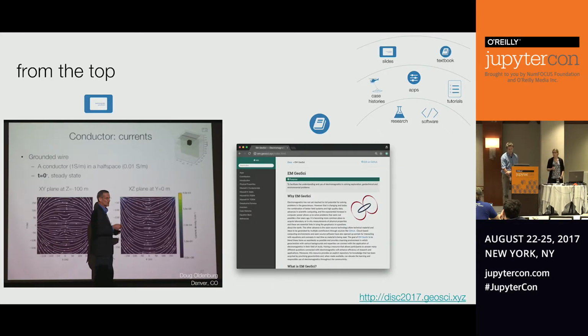And so let's start by thinking about this from the view of the participants. How do we interact? How do we engage with this stack? So if we start at the top, the entry point here really is the course. This includes seeing images in this set of slides, as well as the web-based textbook that we've been developing called EM Geosci. So these images, the text, the context is really the entry point into this stack.